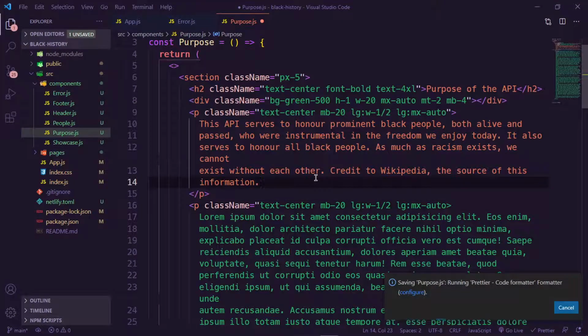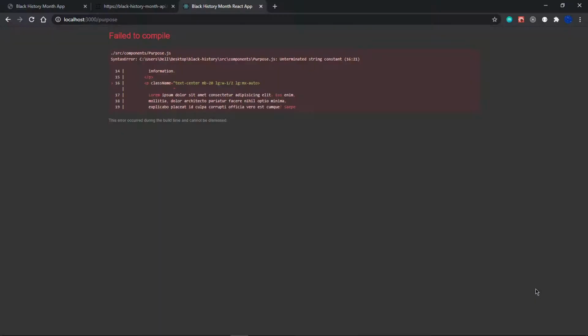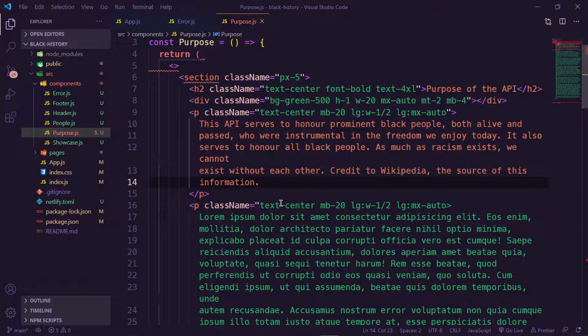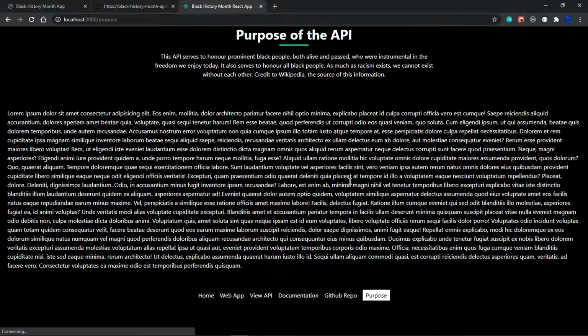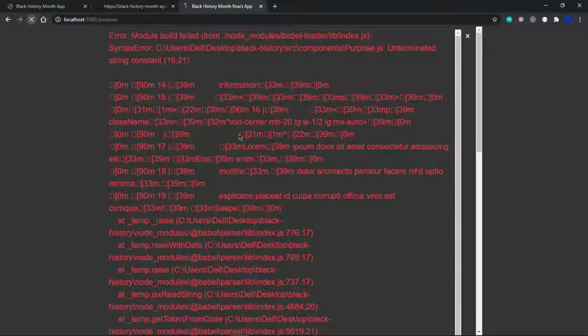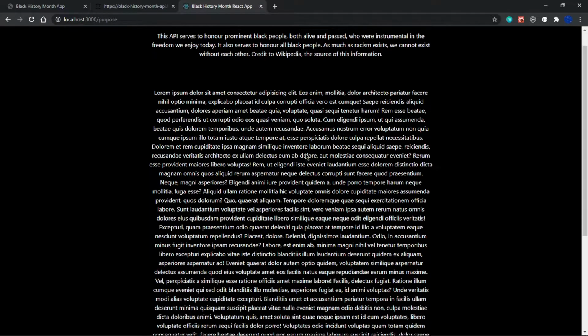Did I save that? I didn't save that. Okay, it's running the code formatter. Okay, so seriously, I didn't have a closing tag. Should reload this, so that we have this.